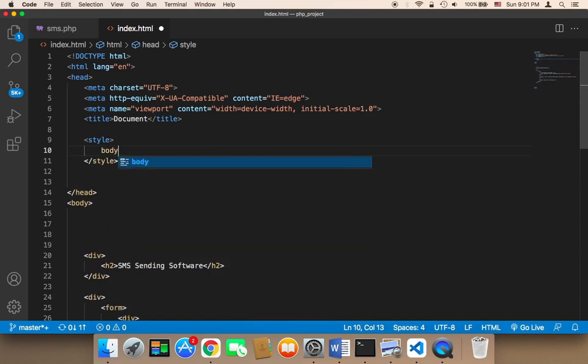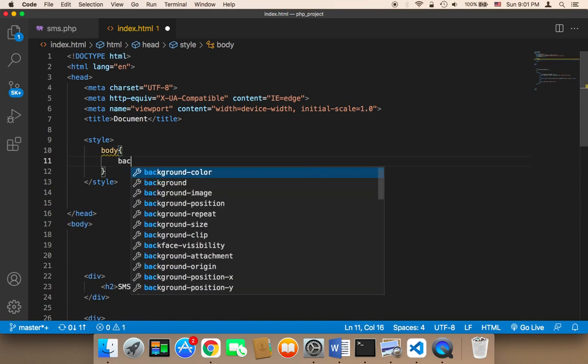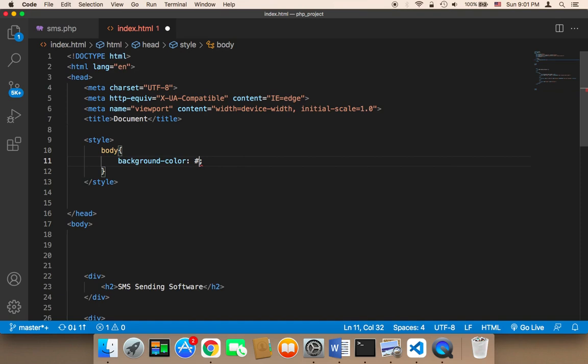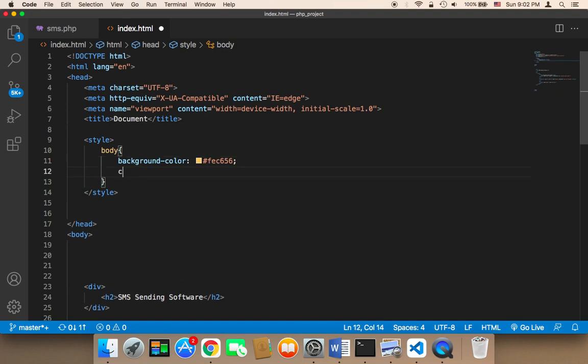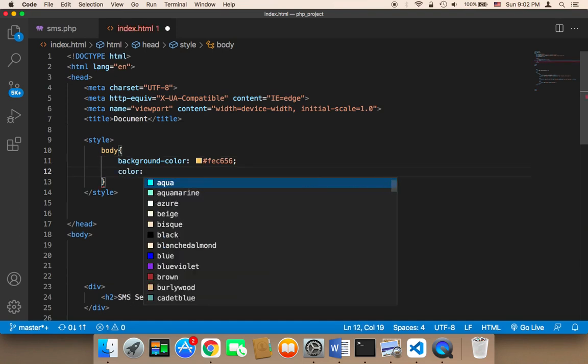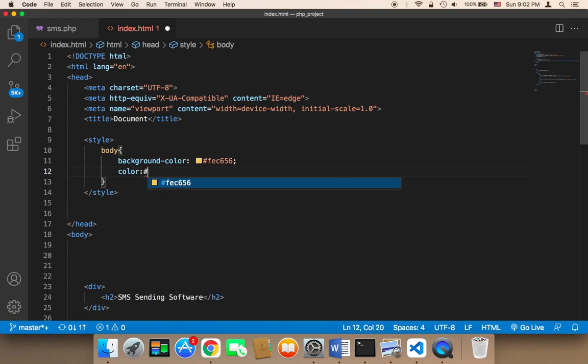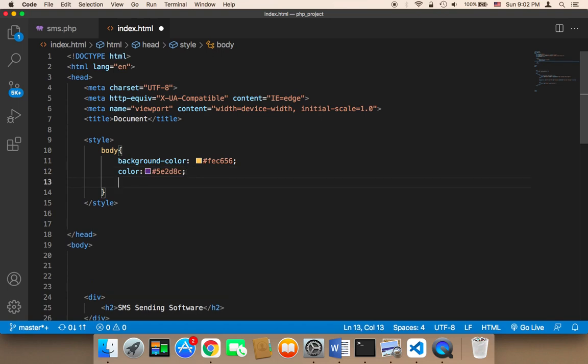First, I'm going to change the body. So I'm going to say body, and then I'm going to change the background color. I'm going to say background color, and then I'm going to use this color, FEC656. And then I'm going to change also the color of the entire user interface text, 5E2D8C, which is a kind of dark blue color.